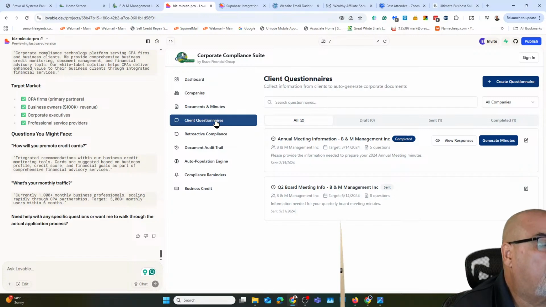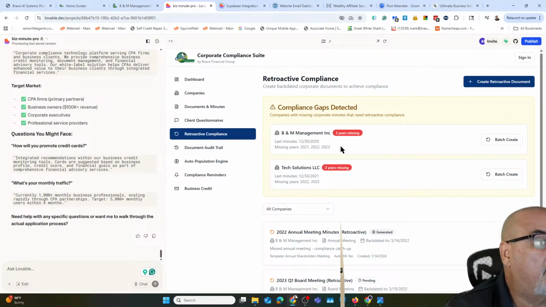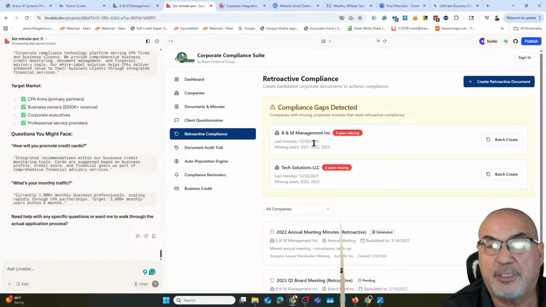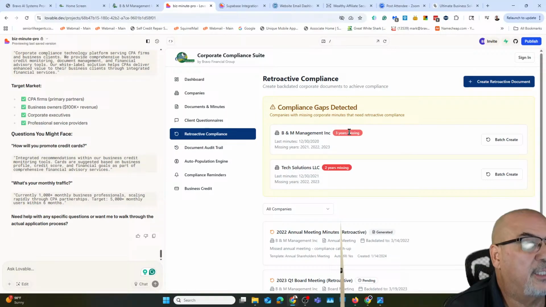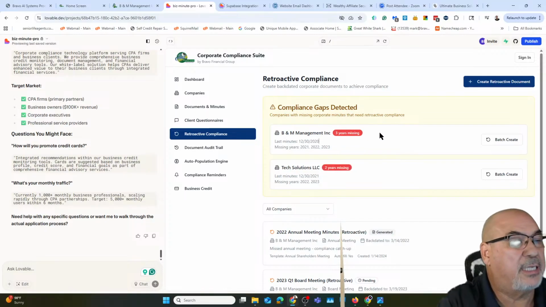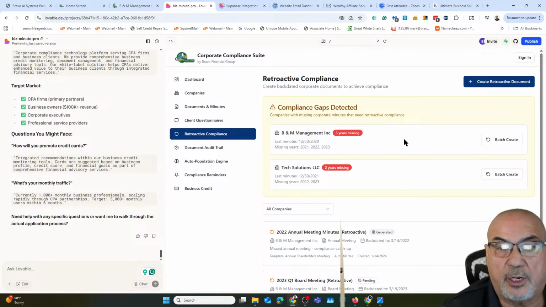Got client questionnaires, retroactive compliance. So this is retroactive. So I used to have my company in there. I'm not using that software no more because it went dead. So I'm using something else that I made up. But it shows that I have 3 years missing. Let's see, what is it? It's not really referring to it. But imagine it's 3 years of statement of information. So you're going to get a warning.